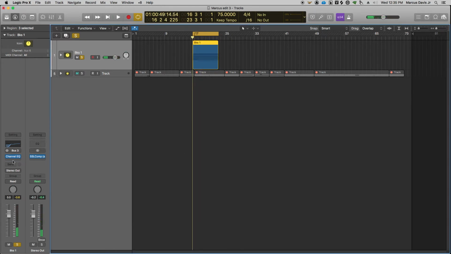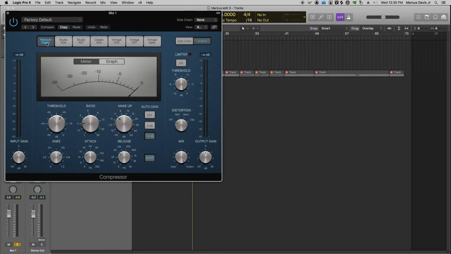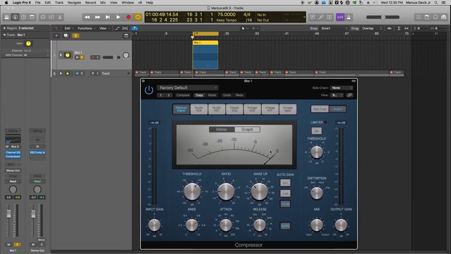We're going to jump into the next thing, which is going to be compression, dynamics, compressor, stereo. We're going to choose platinum digital, and we will hit play, and we'll go ahead and turn off the auto gain for now. We're going to set this to 4:1, and we're going to set our attack early, our release later, and we're going to hit play here.